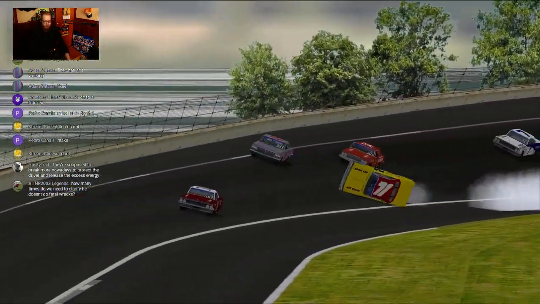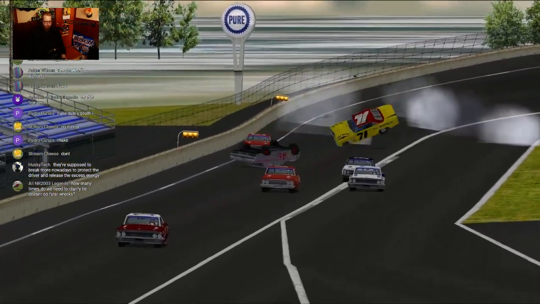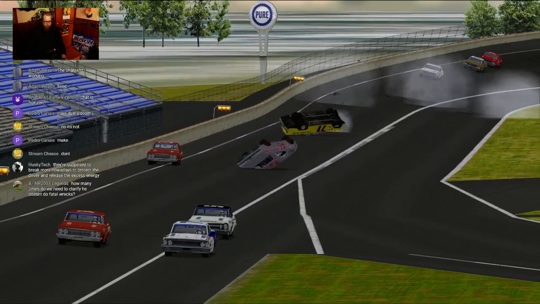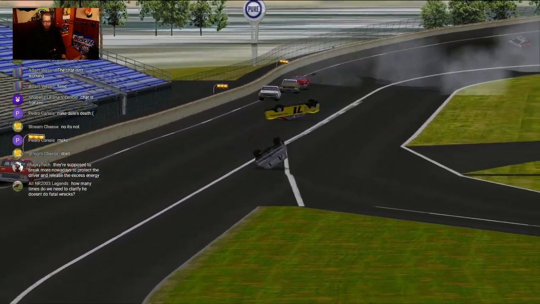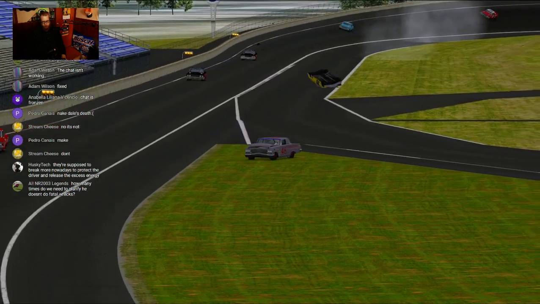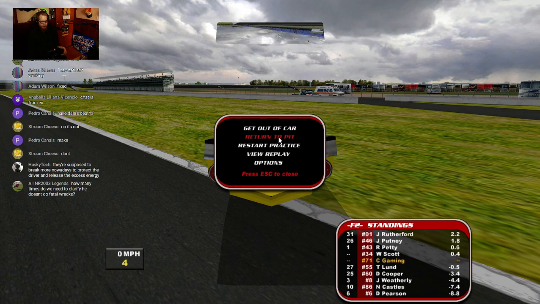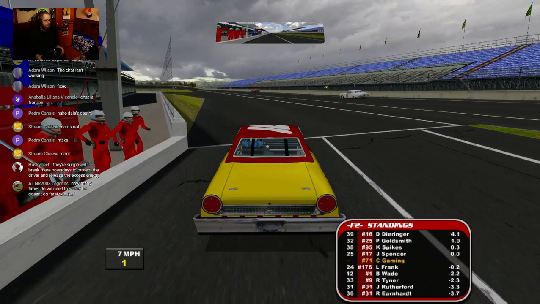What happened to this guy? Oh yeah. Flipped upside down into the fence. Tumbling down the front stretch. Luckily he went back on his wheels before he hit the grass. Well, at least luckily for him.